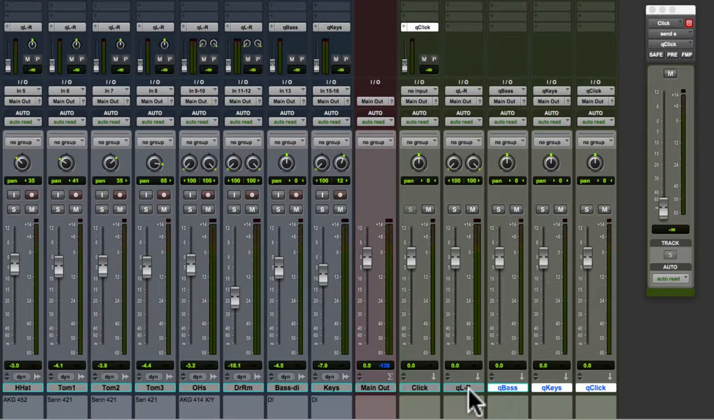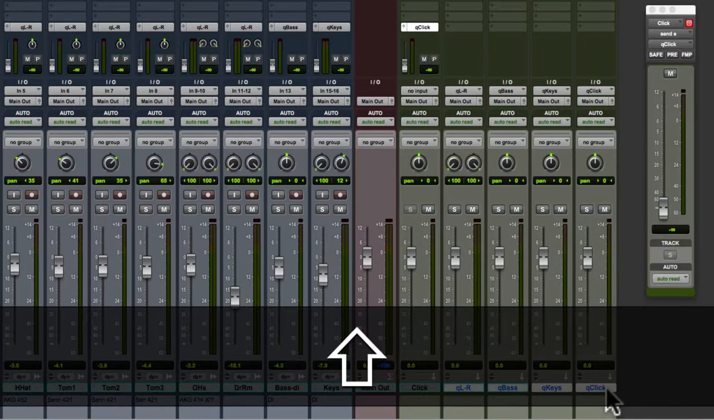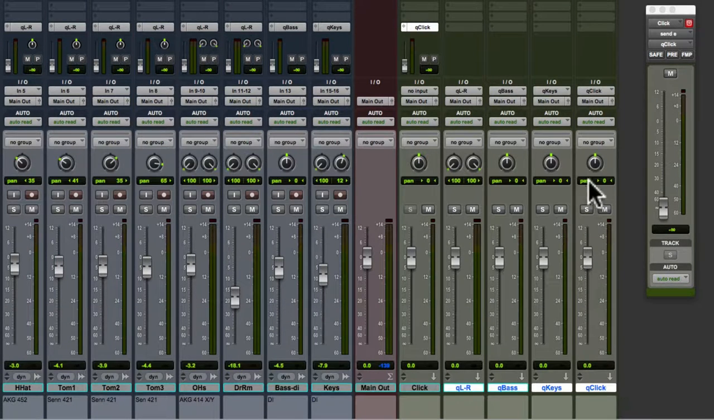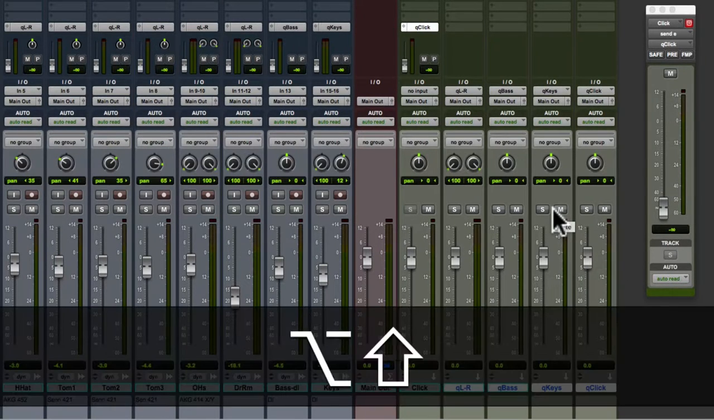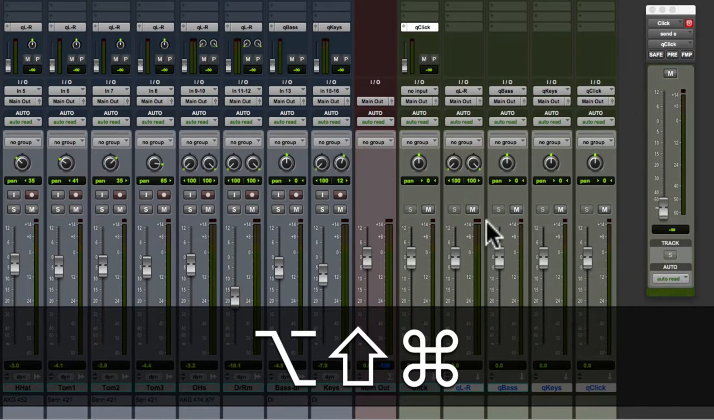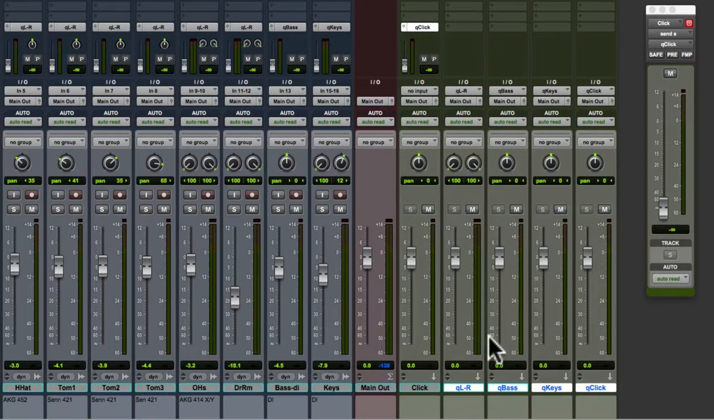And now I should solo isolate these. So I'm going to select all of these Q aux inputs, hold down option shift and command and click on the solo to solo isolate all of those. So if I solo up a track, it doesn't mute this track and kill it in the headphones. So I can use my cascading feature to set outputs as well as inputs. So I can't do a stereo and monos.